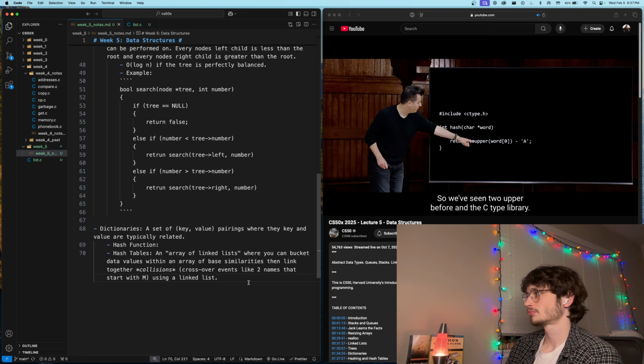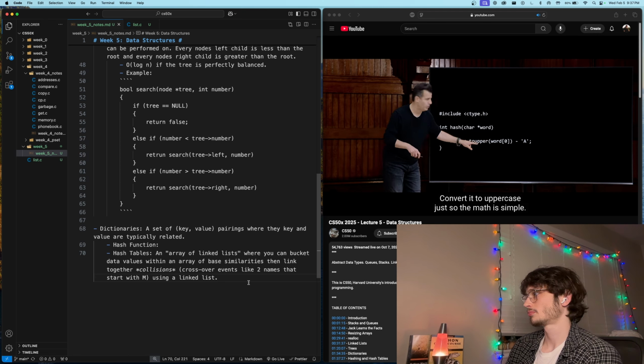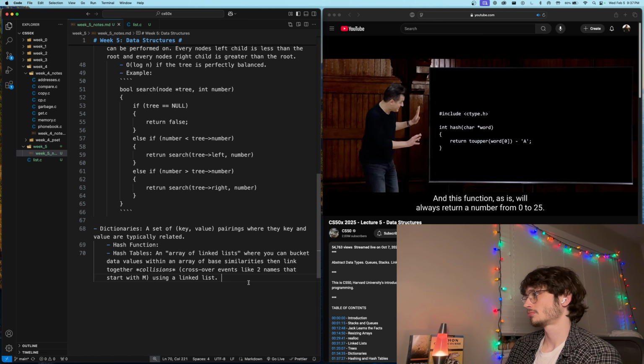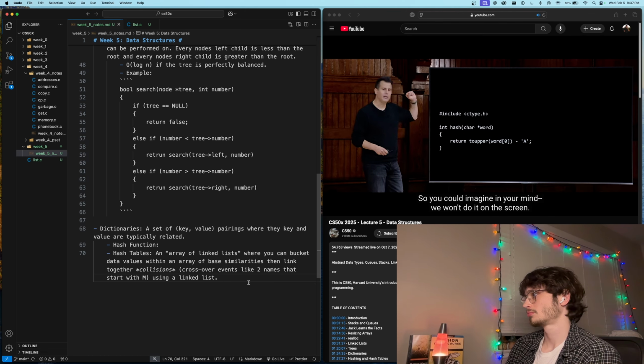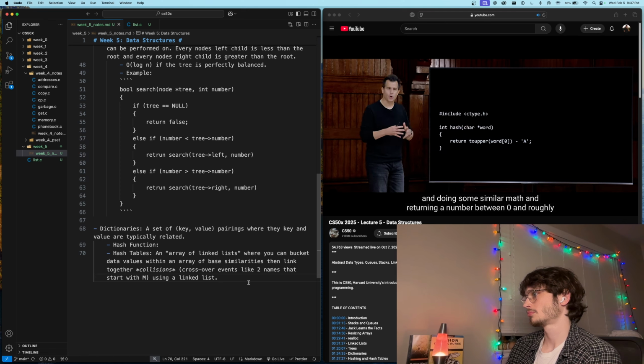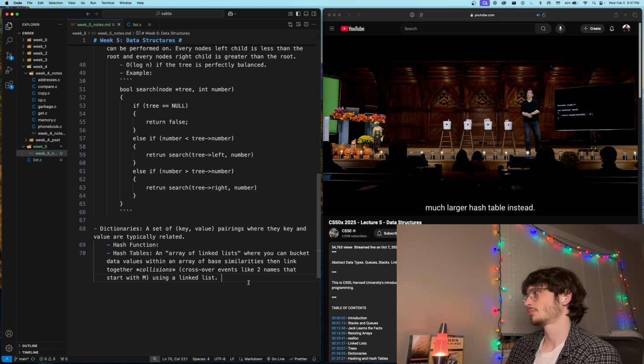So we've seen toupper before in the ctype library. Just look at the first letter in word, convert it to uppercase, just so the math is simple, subtract capital A, which we know is already 65. And this function, as is, will always return a number from 0 to 25. So you could imagine in your mind, we won't do it on the screen, but you could imagine maybe looking at word[0] and word[1] and word[2], and doing some similar math and returning a number between 0 and roughly 17,000 instead to get back a much larger hash table instead.